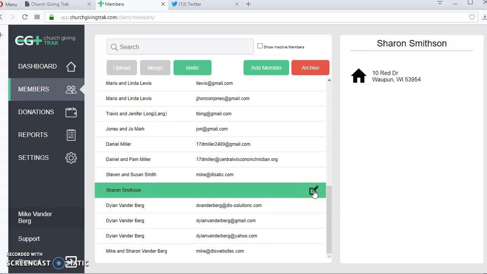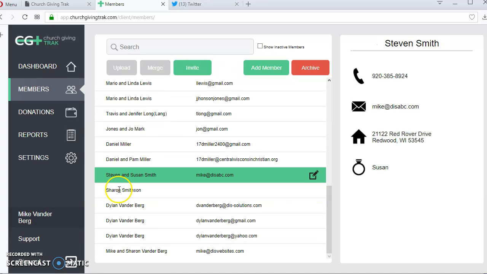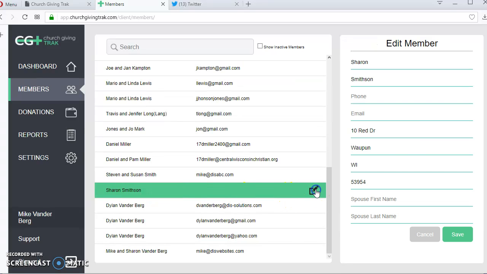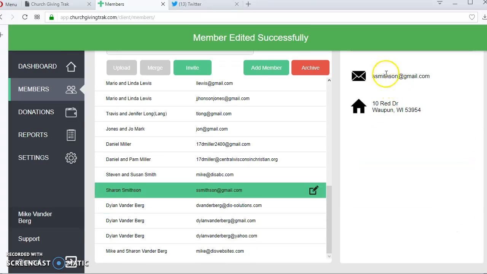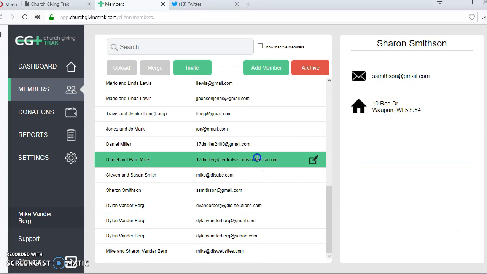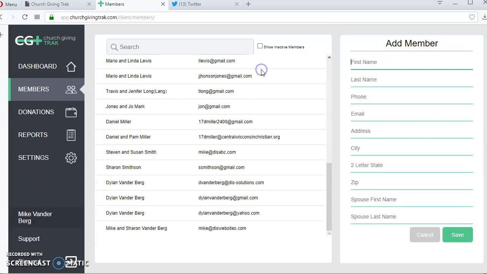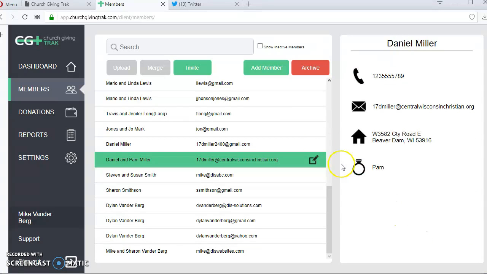If you need to edit her for any reason, notice if you click on any of these, it shows their information on the right side. So here's Sharon. This is the information I added. For instance, if you end up getting her email address, you can add that in, click Save, and now notice it has that, and so forth. So that's how you add members one at a time. Click Add Member, enter the information.